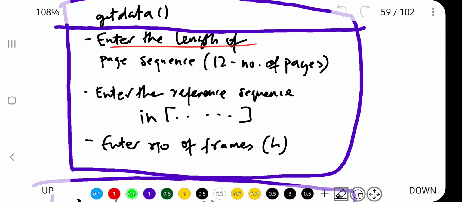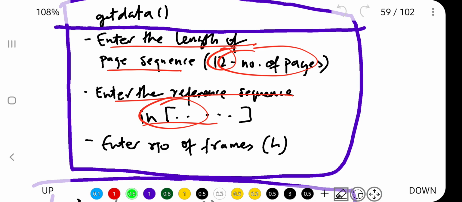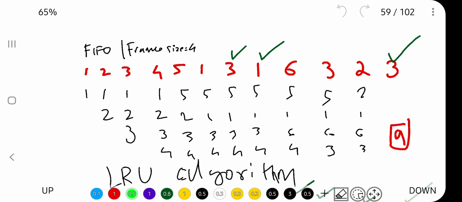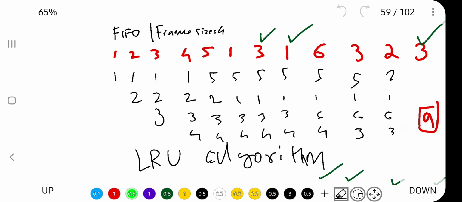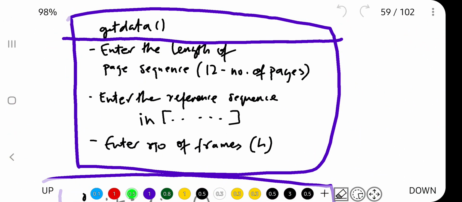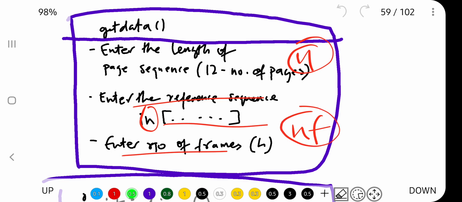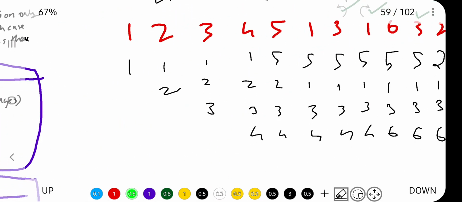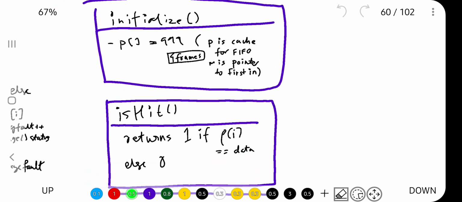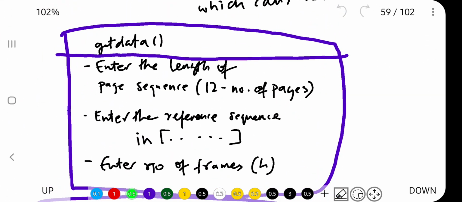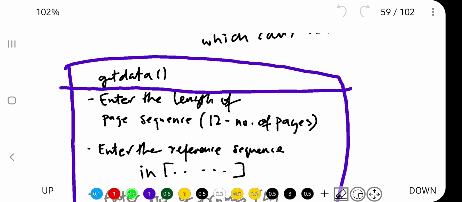Now let's see what is in get data. In get data, enter the length of the page sequence. You are entering 12. Enter the reference sequence, meaning if you are entering 12, what are the 12 numbers? How many numbers you are going to enter, and what those numbers are, you store in n. n is the variable, and in array is used for storing the reference sequence. The number of frames is stored in nf. Number of frames means how many you can have at max here, like 4. So nf is 4, n is 12, and in has a sequence of elements. That's what get data does.